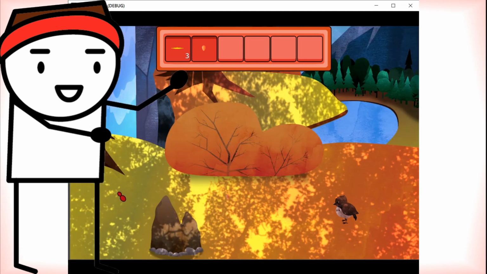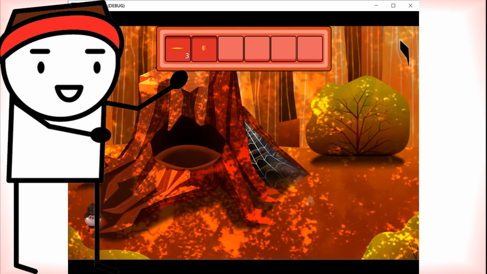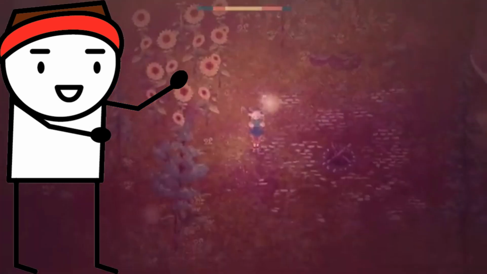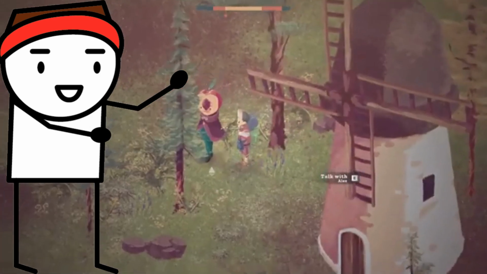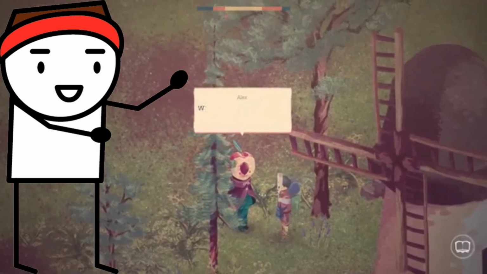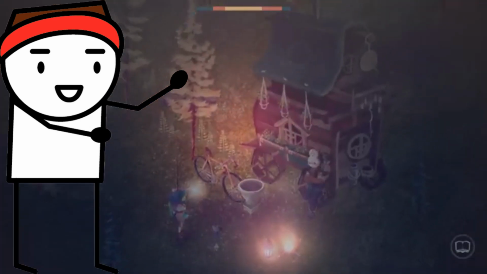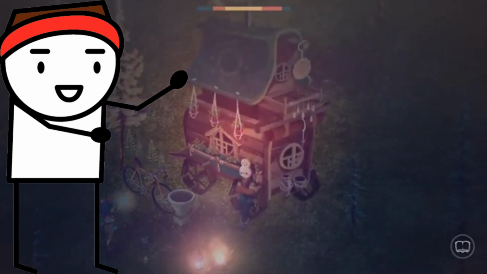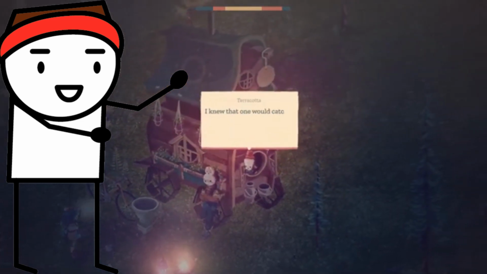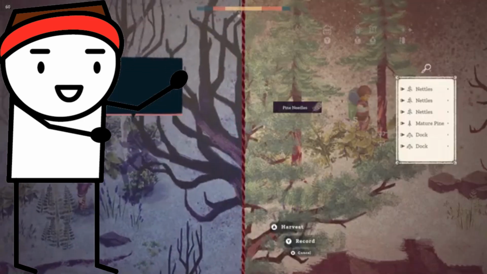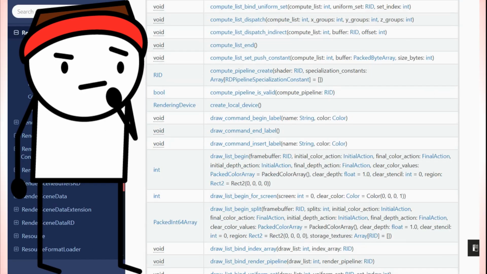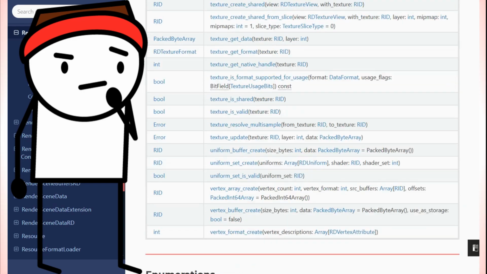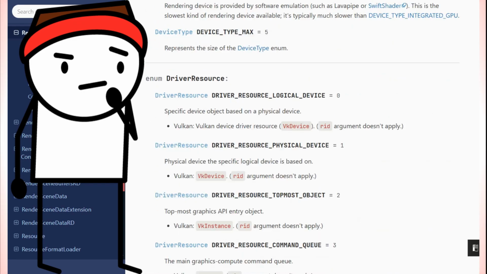Can scale to large complex scenes. This renderer can efficiently handle large scenes with many objects, lights, and complex shaders. Uses rendering device backend. The rendering device is the engine's interface for communicating with the GPU. It provides low-level access to GPU functions, which allows for efficient rendering of complex scenes. Rendering device is essentially the engine system for managing how everything gets drawn in your game.